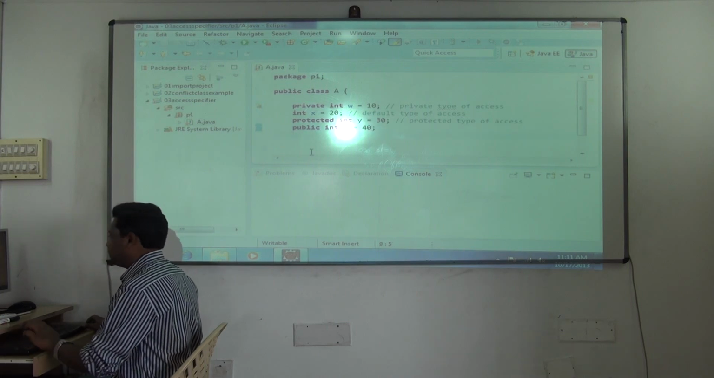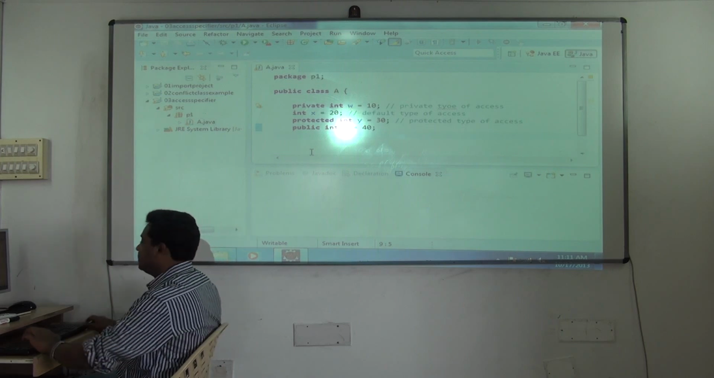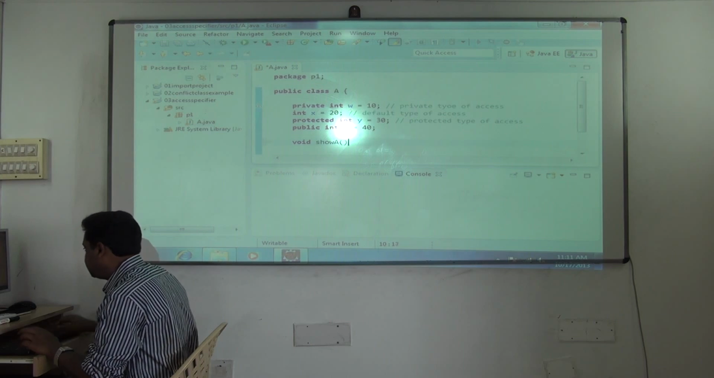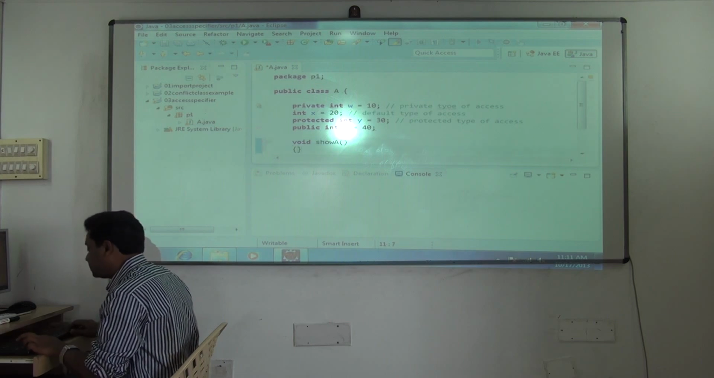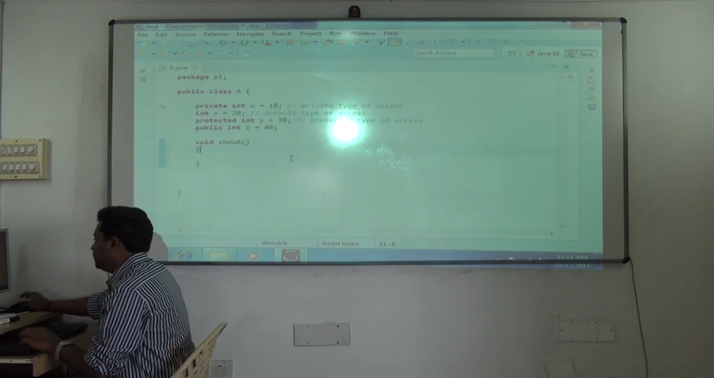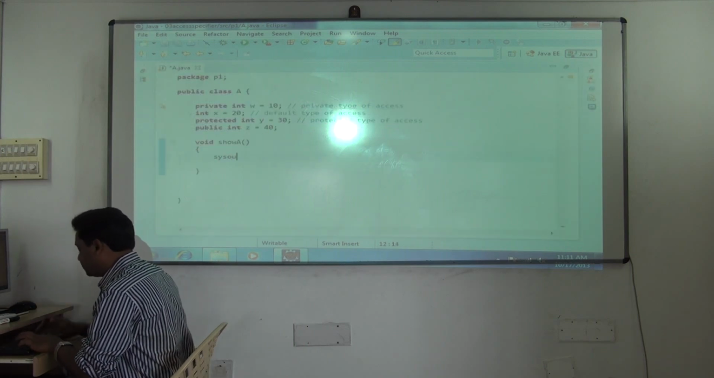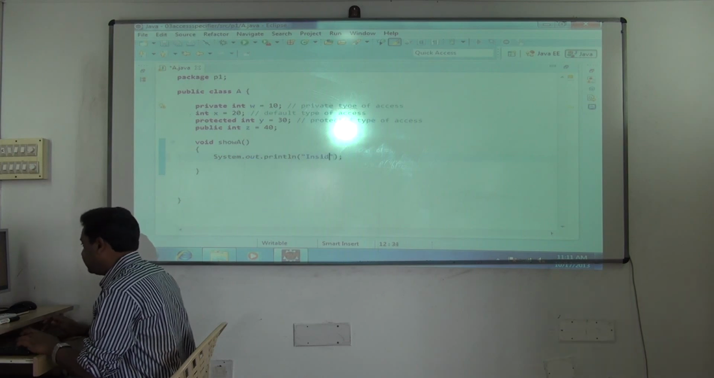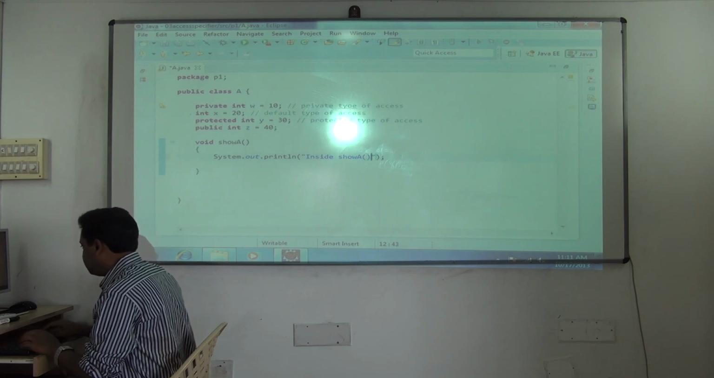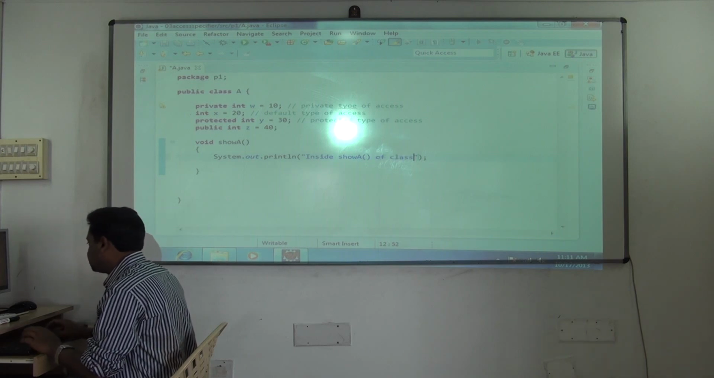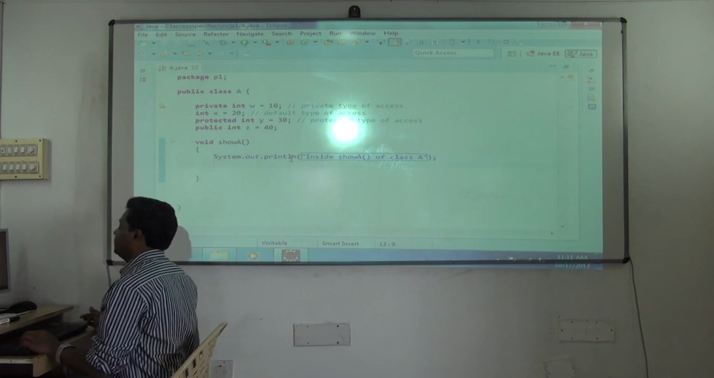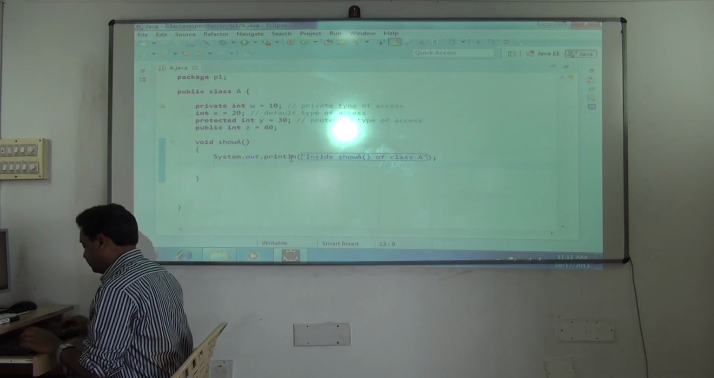Yeah, now we'll access these members. Where? Inside the same class first. So I can write a method, void showA. I think I'll enlarge the screen now. Okay, it will be comfortable for you. So I'll write sysout: inside show A method of class A. Okay, now I'll print one more thing.